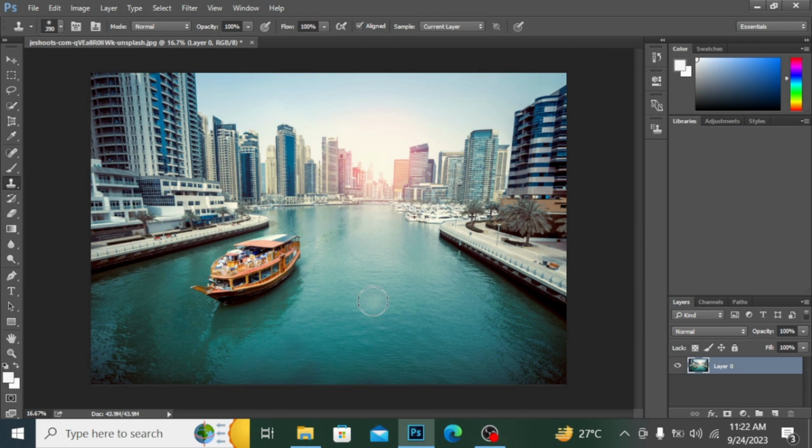The meaning of clone is to make a duplicate or repeat. For example, you take the clone of animals or humans too. So today I'm going to duplicate this boat. From here you can see I have this clone stamp tool right here. The shortcut key is S.